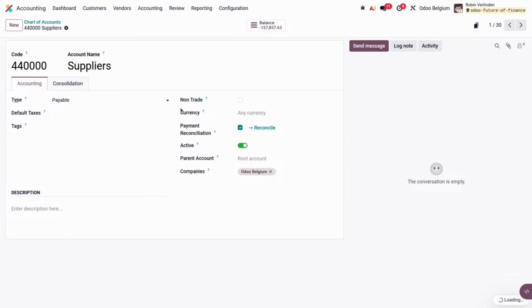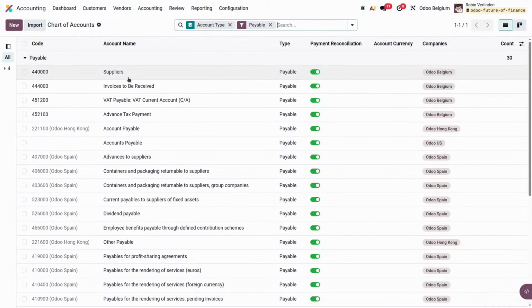So suppliers, for example, you can flag specific payable accounts as non-trade, and then you can easily use your report with that. So you create 2 different accounts. I suppose you only need 2, one for the trade and one for the non-trade, and then you add it on your contact, of course, to be applied automatically. Yeah, exactly. All right.